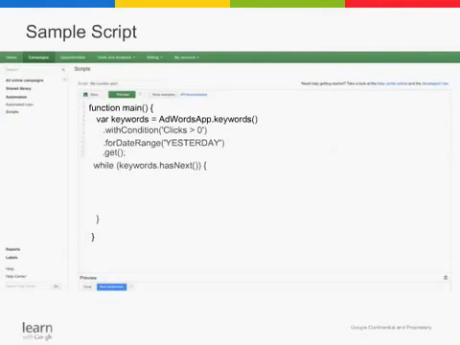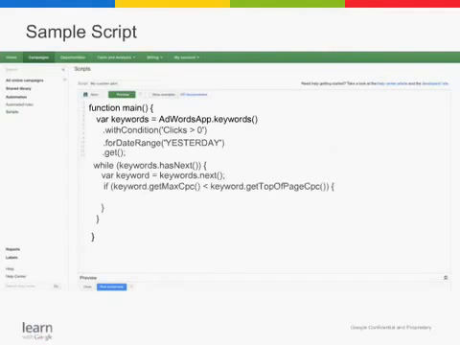Keywords.hasNext. Keywords is our iterator. HasNext is saying, is there another object for me to look at? So while I have not reached the end of the objects that match my selector, it's going to continue to return true. As soon as I've retrieved that last object, this will return false, the loop will end, and now my script will also end. Here, we get a reference to the keyword in this iterator, so we can actually do something with it.